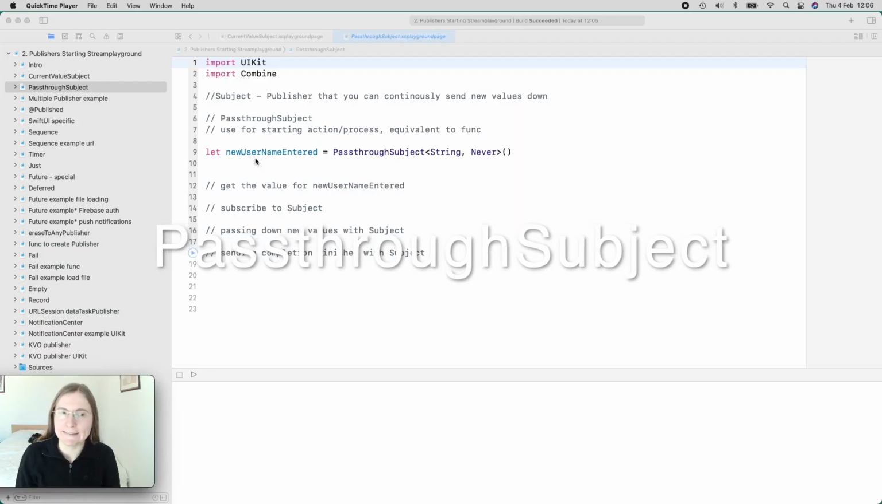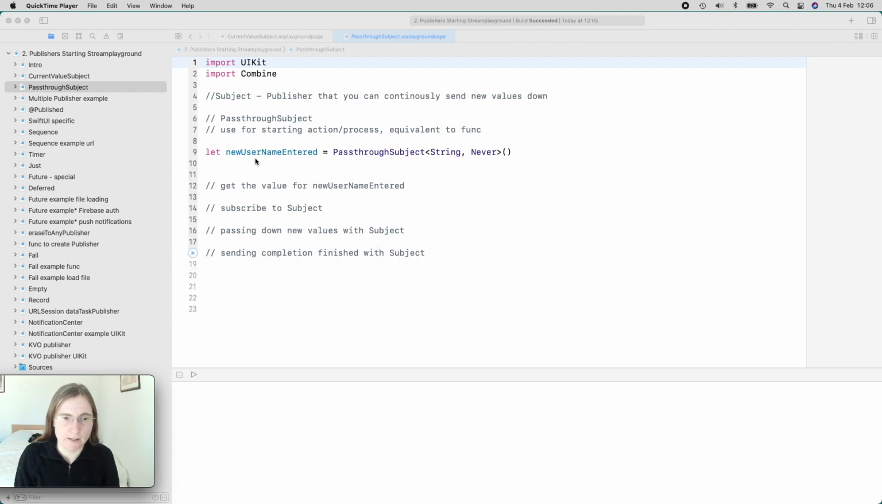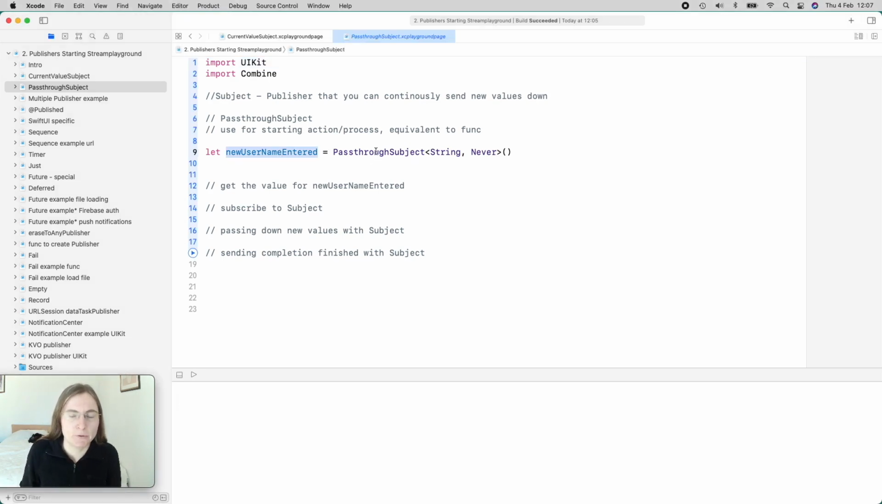If we now have a look at the second type of subject that we can use, which is a PassthroughSubject. And as the name says, it's passing through. This is used for sending values through, and you don't really have to hold a value. It's more a start doing something. And if you think about it, it's more equivalent to function calls or action processing. I have here a PassthroughSubject, which is named new username entered. You can see from the name it's an action that happens. And what this PassthroughSubject is passing is a string. It's the new username. And it's never sending failures.